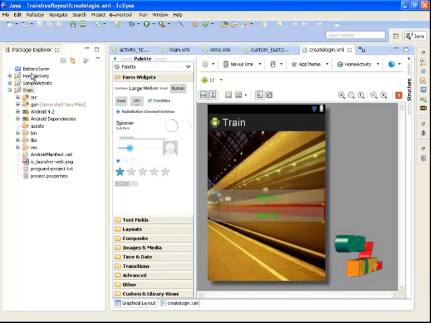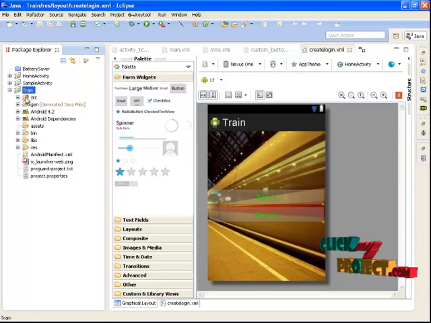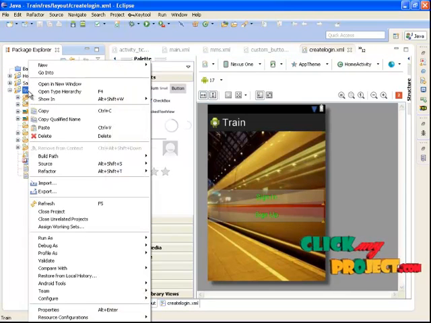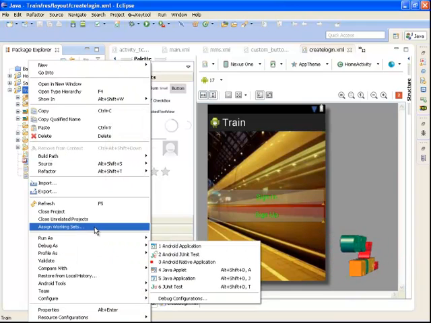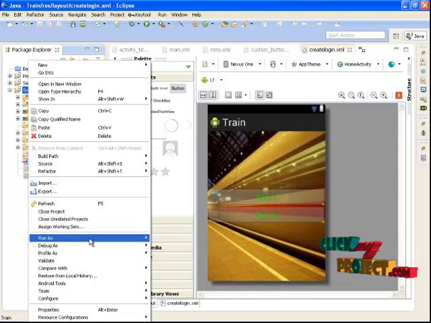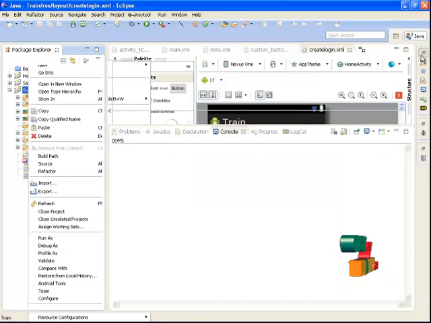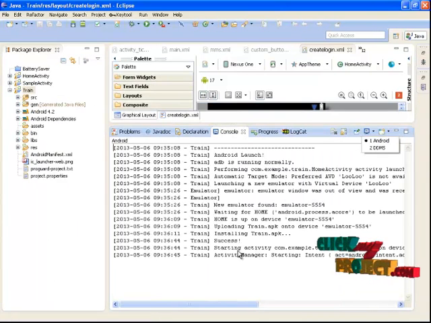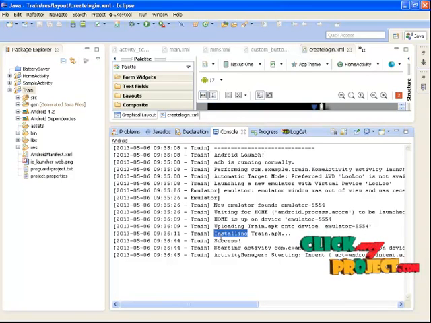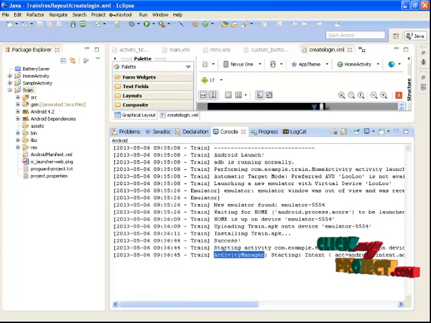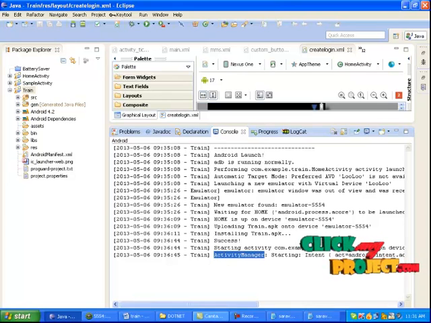This is the Java project, our application named train. Right click the application, run as, and click Android Application. Then check the console. The train APK succeeds, starts activities, and the activity manager opens the emulator.